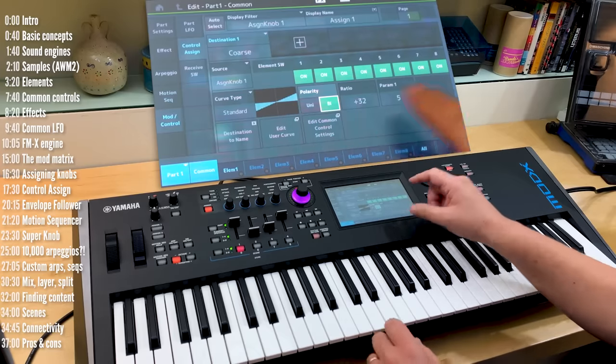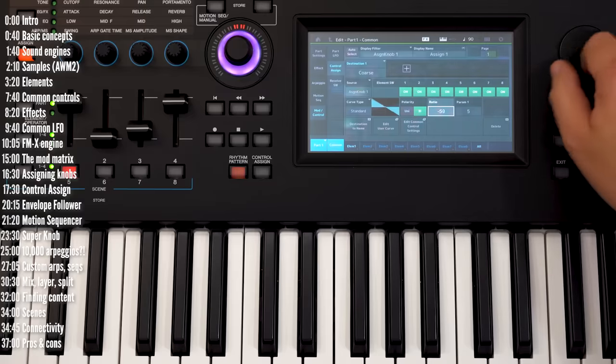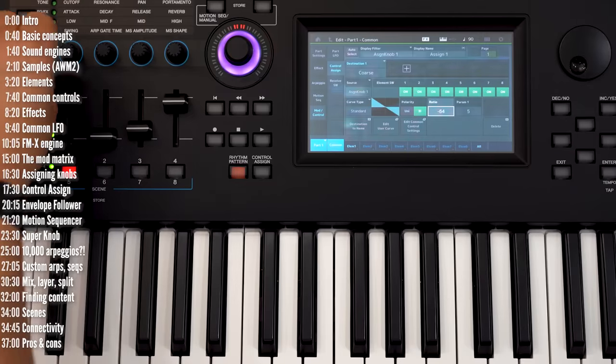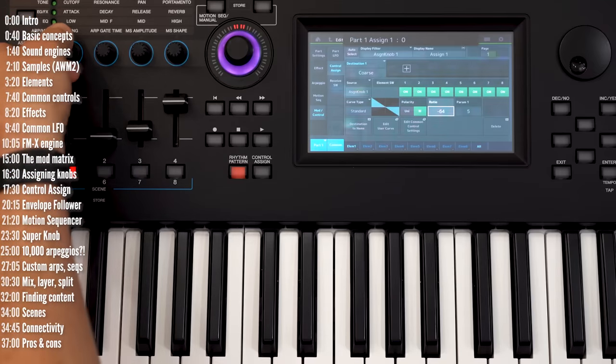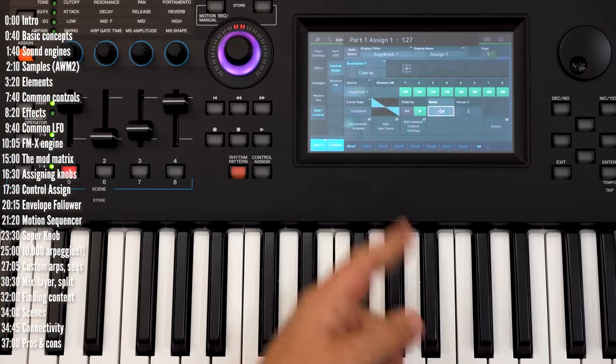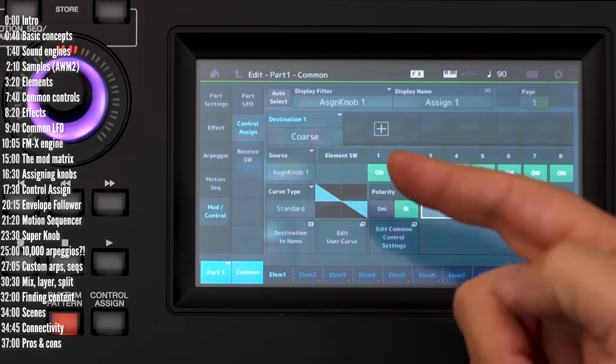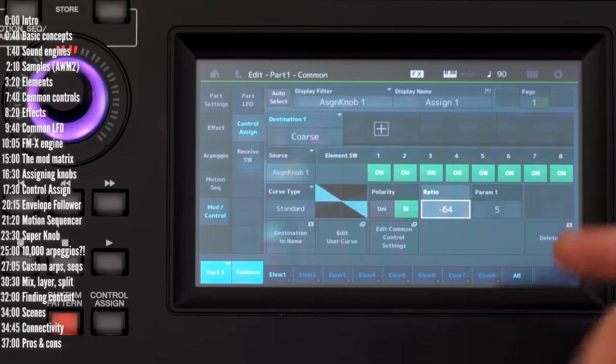I could invert this curve if I wanted, and now it will work the other way around. Turning it counterclockwise will increase the pitch, turning it clockwise will reduce it. Remember, this applies not just to physical knobs, but also to the motion sequencers and the envelope followers.